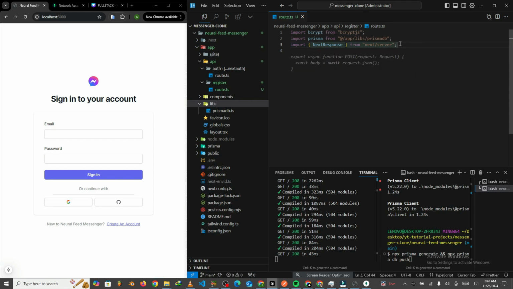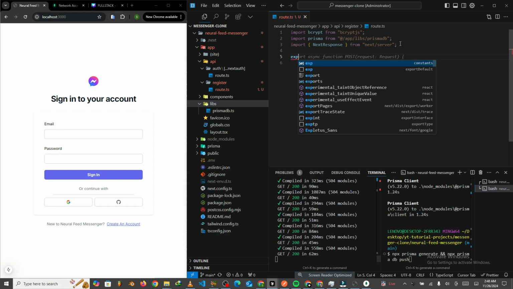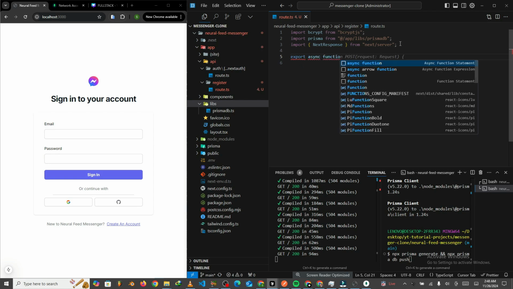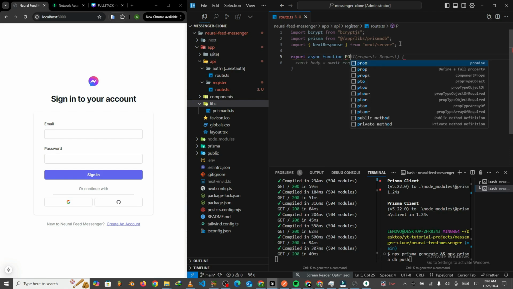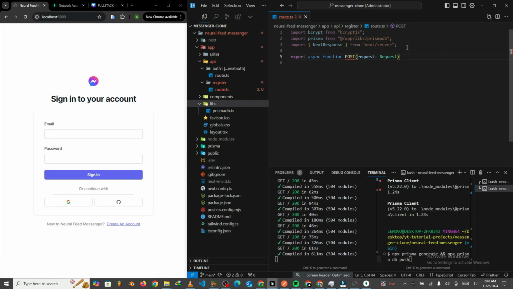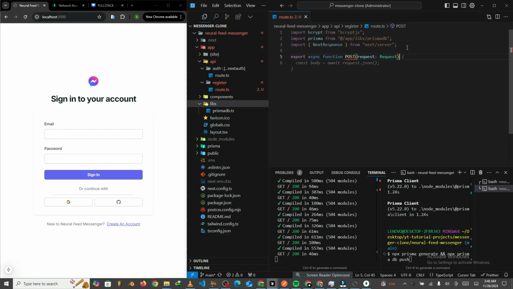Then right after we come down here and export async a function, and we want to make sure that this function is a POST. Then we take the request and set it to the type Request. Then right after that we come inside here and quickly do a try catch block.